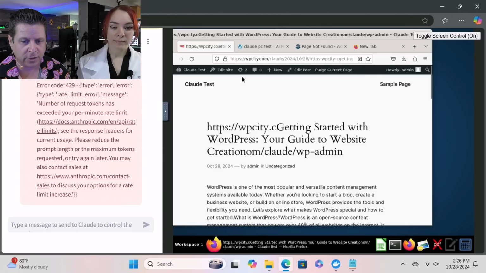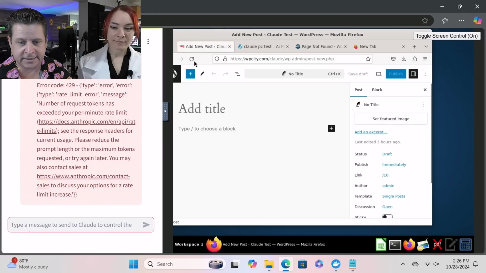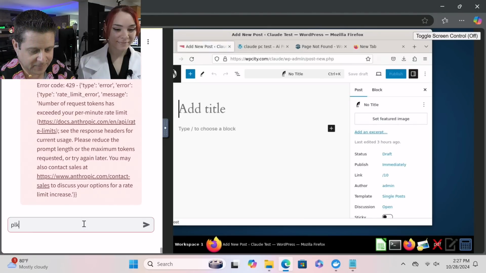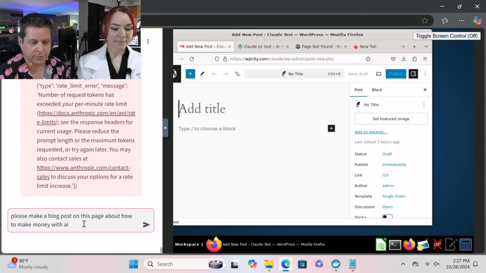And that was the ability to actually log into a WordPress or some kind of online file service or something like that. And I could say, let's make a new post, and watch what happens. Let's toggle off, like this. And I'm going to say please, always say please, because you want the robots to be nice. So we'll say, please make a blog post on this page about how to make money with AI. And it's actually going to go through. Now, it does take a minute or two, but it'll do the work for you, which is really cool. So we'll just toggle off.